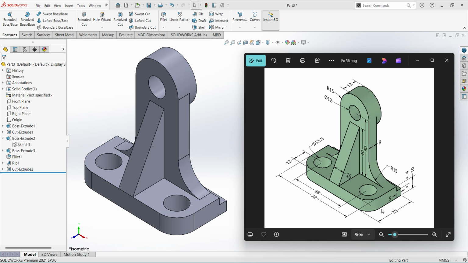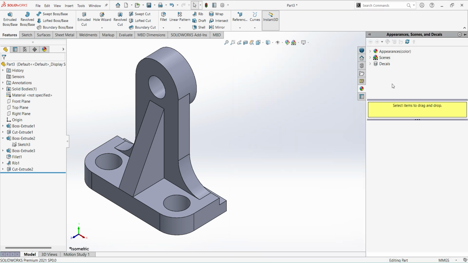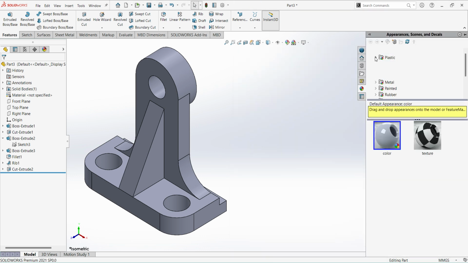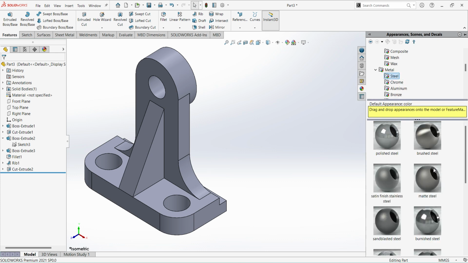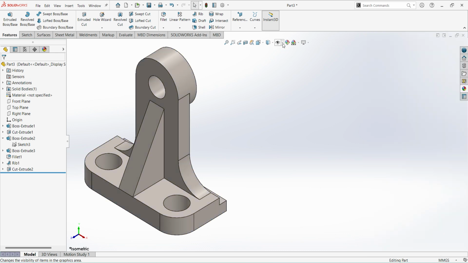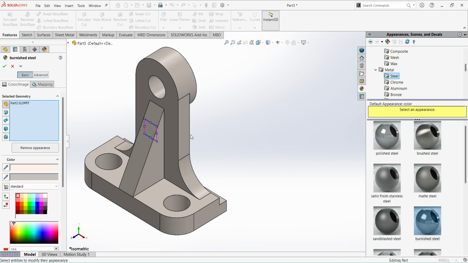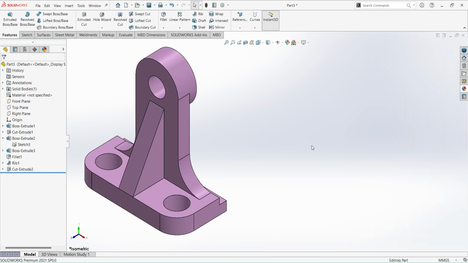Assign the material. Steel. In the steel, go with brushed steel. We can assign color here. So which color you required, you can assign there.